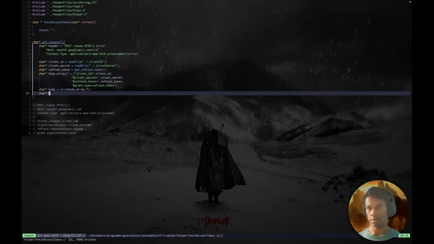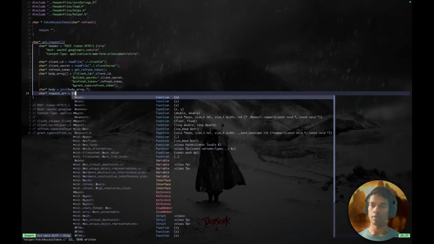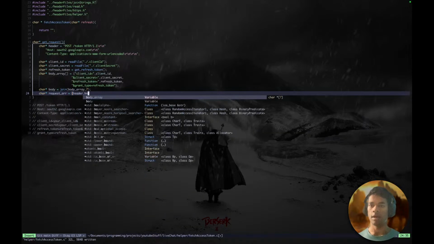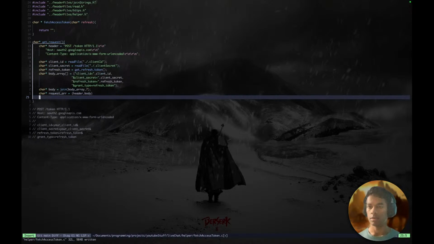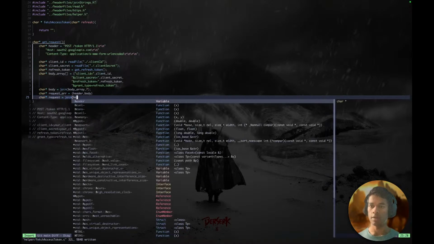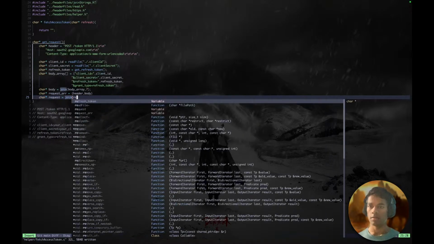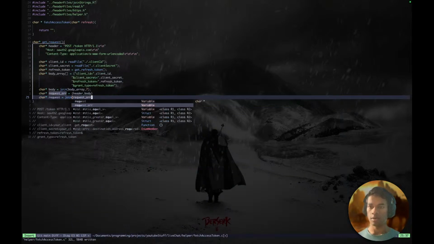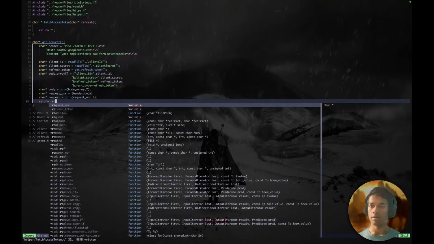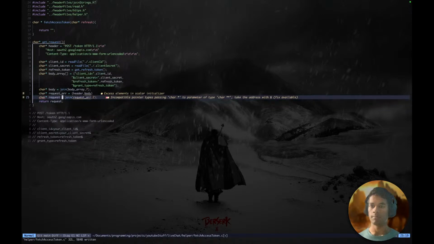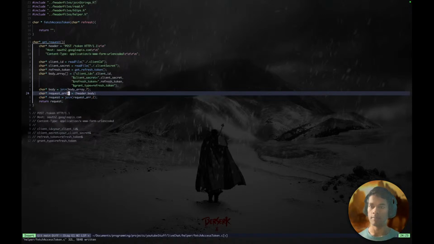Char pointer request array equals, I want to join the header and the body. Yep, and so char pointer request is join the request array, and there are two elements in that. Return the request. Okay, my bad.